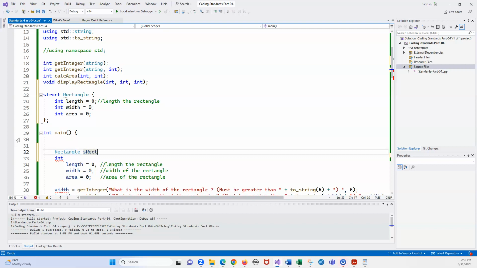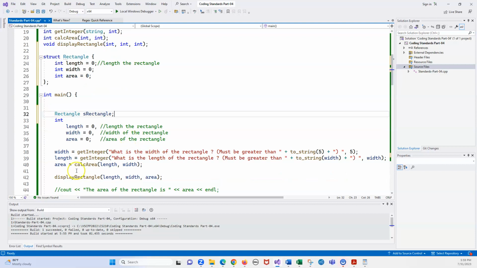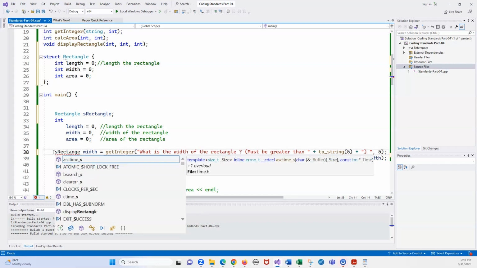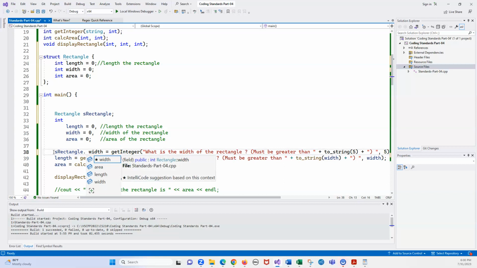And then I use the same name as the structure itself. Now there's a whole bunch of different ways that we can do this. So let's just make it simple. And instead of doing width in here, let's just do S. So I'm going to do S rectangle. And look what happens when I hit the dot. Nothing, because I spelled it wrong. So let's try it again. I'm going to hit the dot. And notice that we have width, area, length in here.